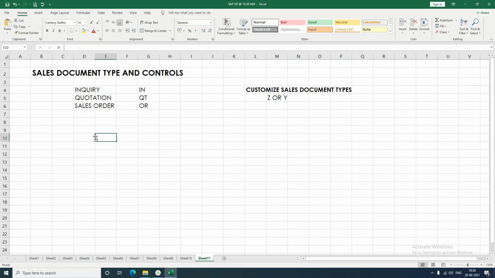Now, here we are not going to create our document types from scratch. We copy the data from the existing ones and create our customized ones. So let's say I'm going to create ZSIN for the inquiry document type, ZSQT for quotation, and ZSOR for order. I'm going to copy these and create our document types, and this is the naming convention I'm going to maintain.